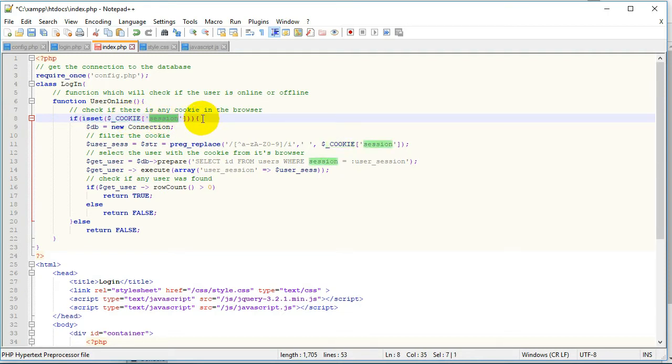So if it finds any cookie that has the name session, then we assign to the DB variable the connection to the database, and then we filter and then we assign to the user SAS variable the, let me delete this one, it shouldn't be here. So we assign to our user SAS variable the session from our cookie, from our session cookie, right?